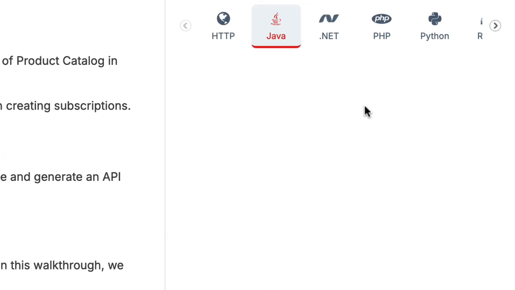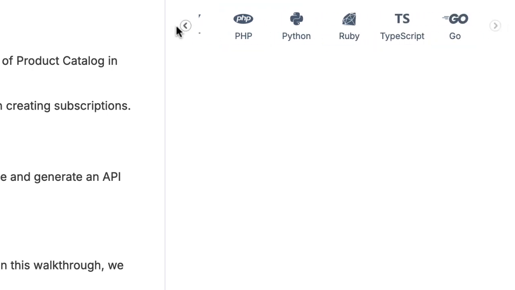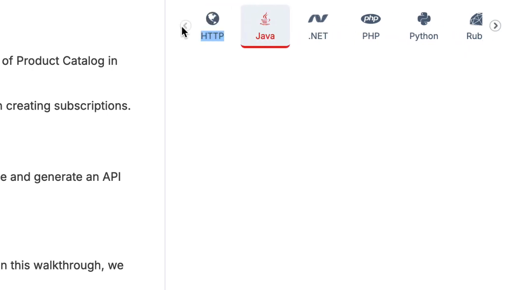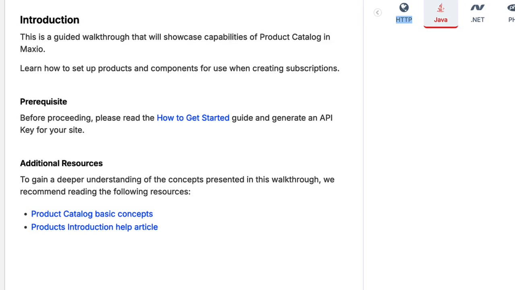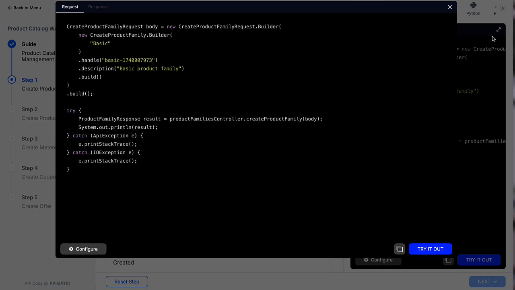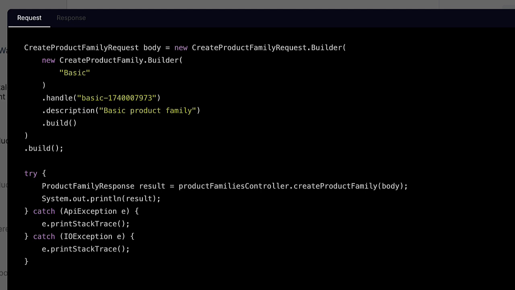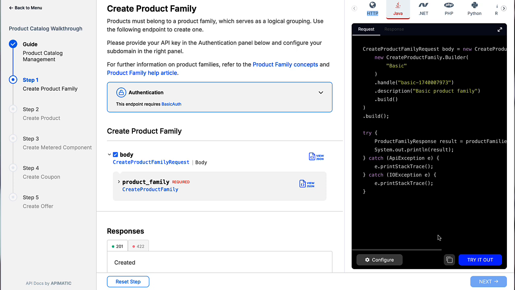When designing the flow of a recipe, you can add narrative content in the form of text, images, and videos written in Markdown. Maxio has written an introduction to this recipe by identifying prerequisites and additional resources. You can define endpoints from your OpenAPI specification, and APIMatic will render the documentation and code samples for developers to view, copy, and execute as an API call. The results from each API call persist and are available in subsequent steps.